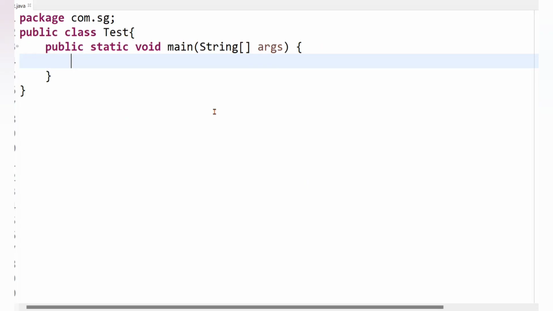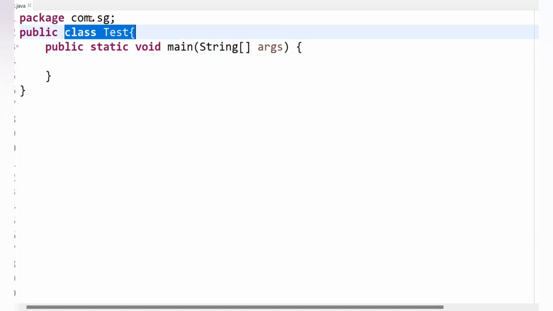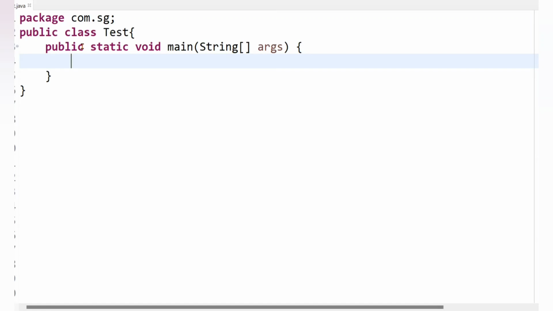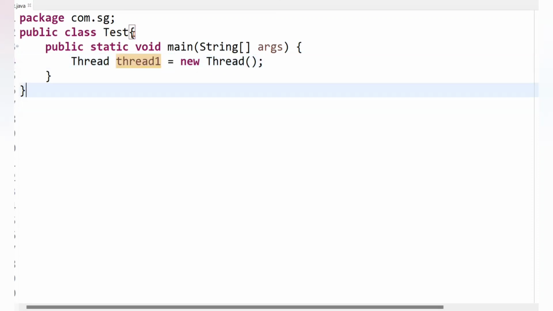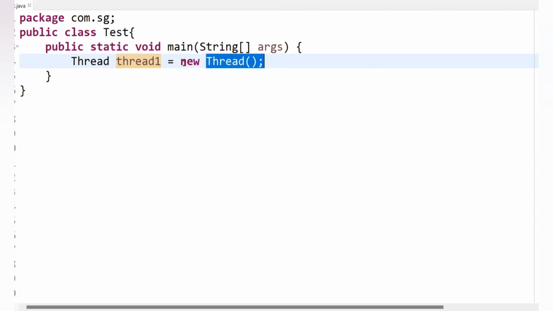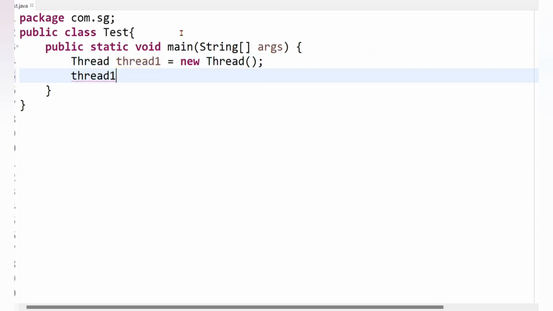Okay. So here I have already created a class named Test, and now inside the main method let's create a thread. So Thread thread1 equals new Thread. Here I have created thread1 using this constructor. Now after creating a thread, we need to start it, and we can start the thread by using the start method. The start method is one of the methods of thread class which is used to start the thread. So let's start the thread by calling the start method on it.